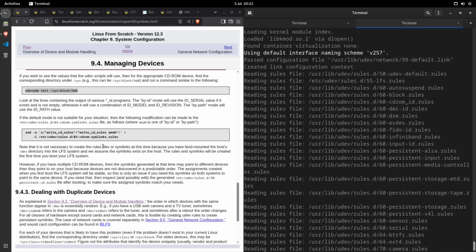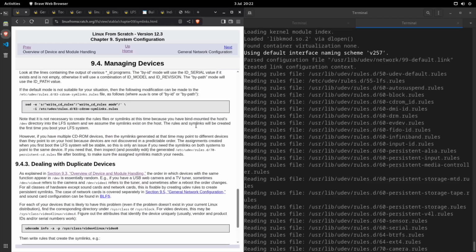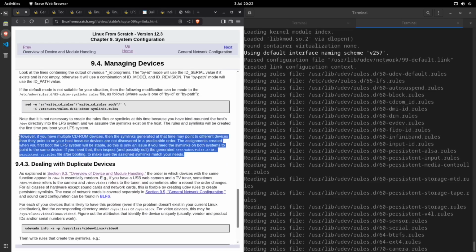Well, I don't think I can do anything now, and I don't care about CD-ROM devices because I don't typically use them anymore. I do have some CDs, but that's just games. This is not relevant. However, if you have multiple CD-ROM devices, then symbols generated at this time may point to different devices than they point to on your host device, because that's discovered in predictable order. I'm going to leave that, and we'll come back to it if we need it.